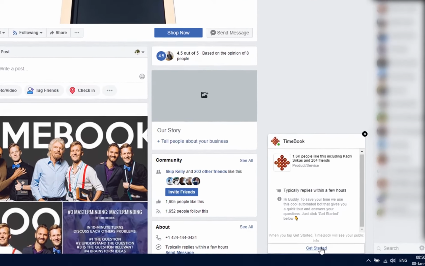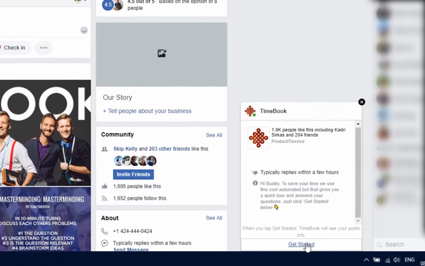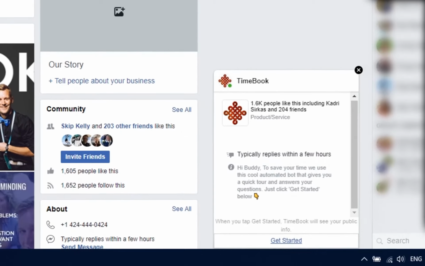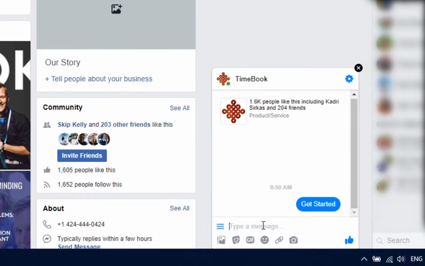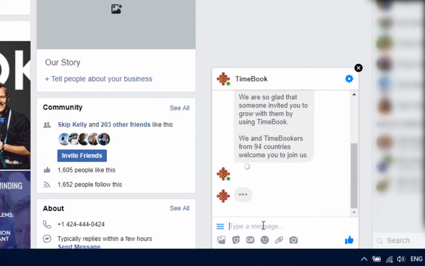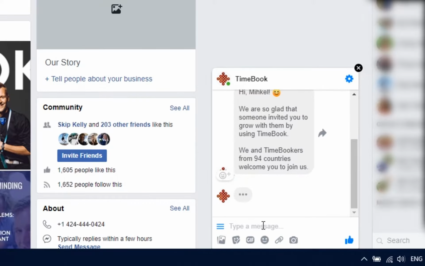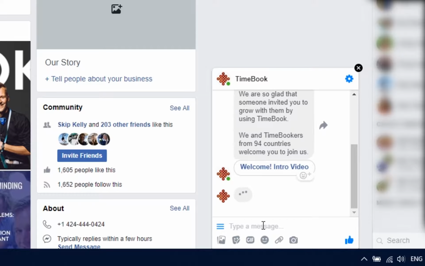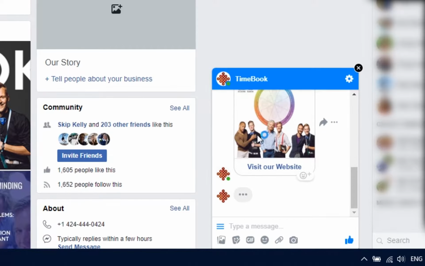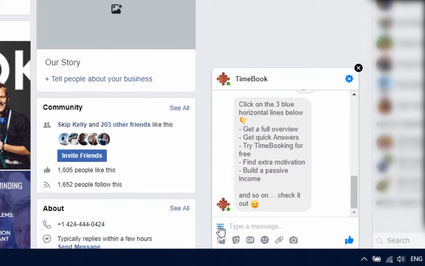I want to show you a quick nifty tool that you can use. It's a Facebook Messenger bot that you can start when you click on Get Started. If you type a message now here, we will see it and someone of us will get back to you as soon as possible. But it also gives you a quick tour.